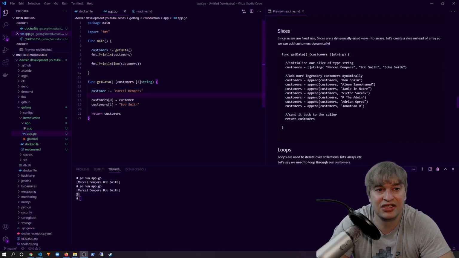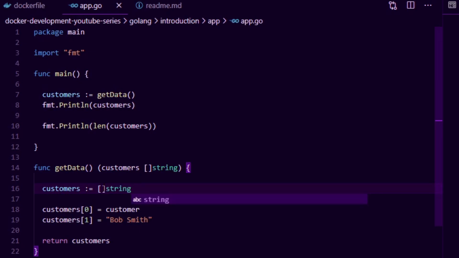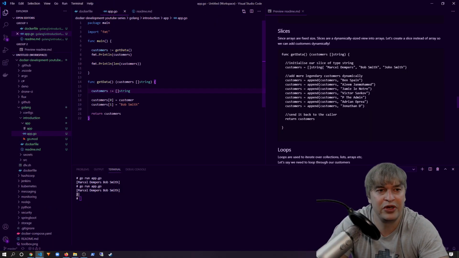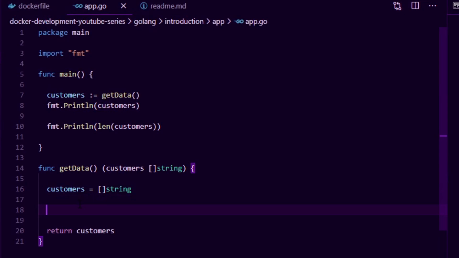Now, because slices are dynamic in size, we can go ahead to our customers array here, and we can remove this size number. It's important to note that this variable here is already instantiated. So this means we cannot say customers, pass in the instantiation character, and set this to a slice of type string, because it's already instantiated up here. So what we need to do is remove that instantiation character, and we can define an empty slice like this. And then I can remove this code, and let's append some customers.